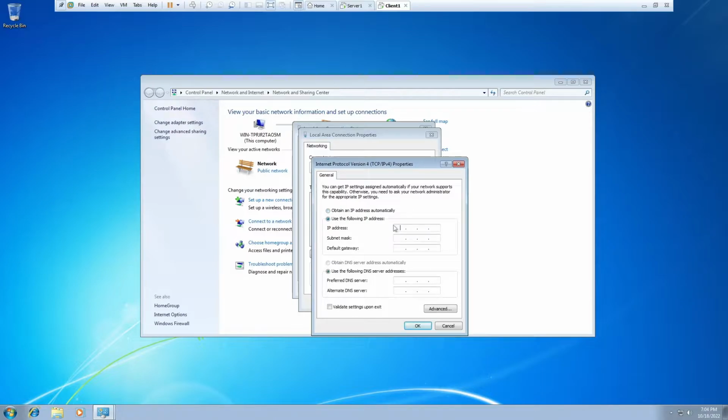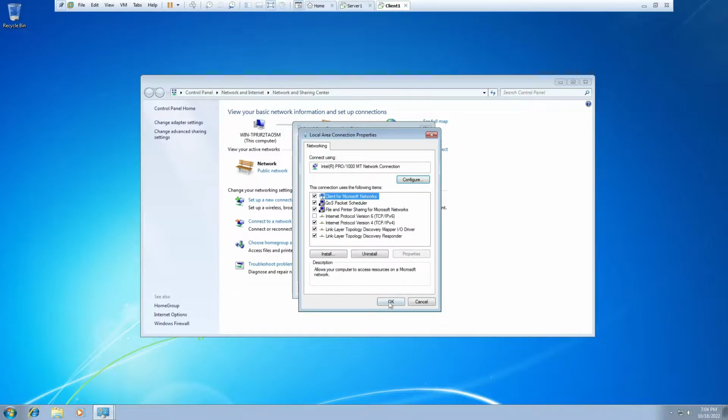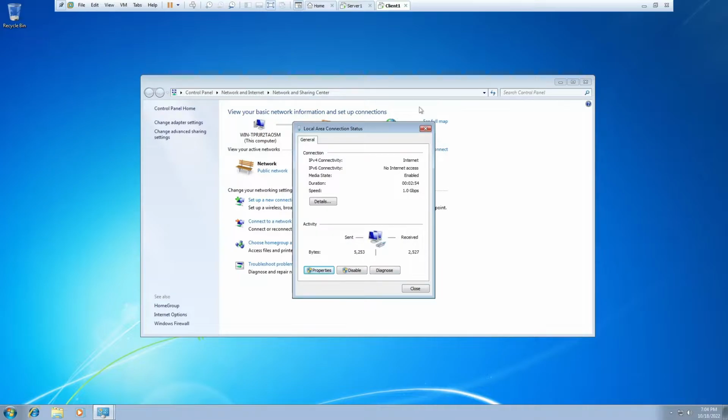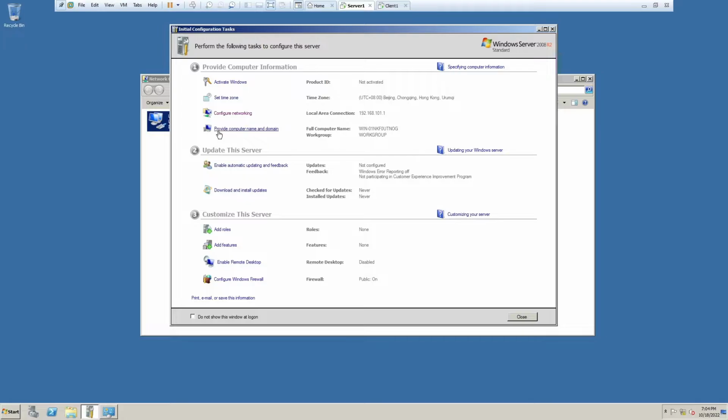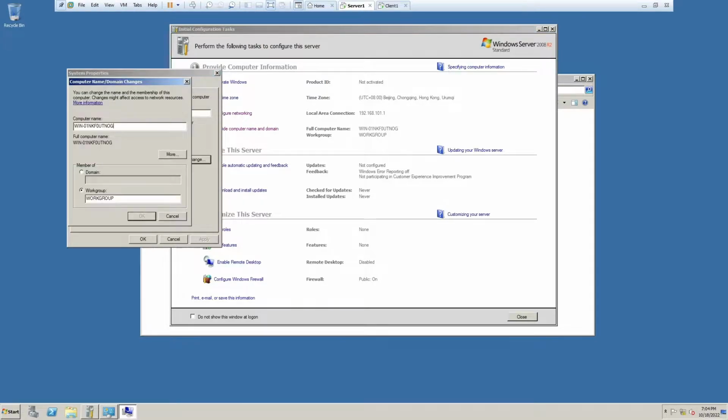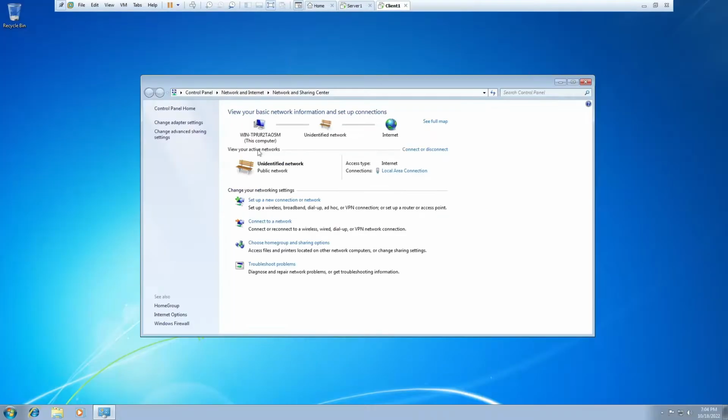Properties niyan is the following: 192.168.101.2. Gawin natin dito is 192.168.101 then 1. Okay. Next is yung name. Papalitan natin siya, no? Name niya. We'll name this one server. Okay. Mag-restart para mapalitan.